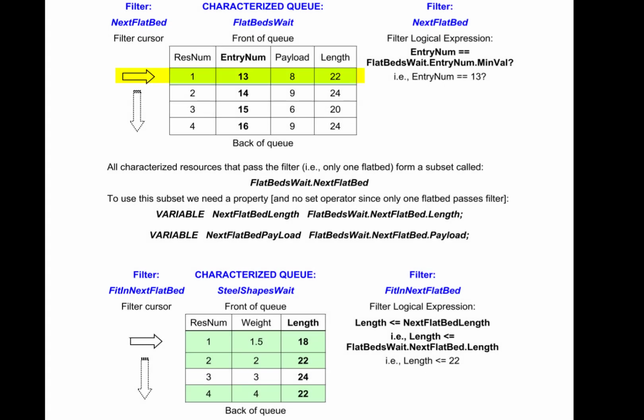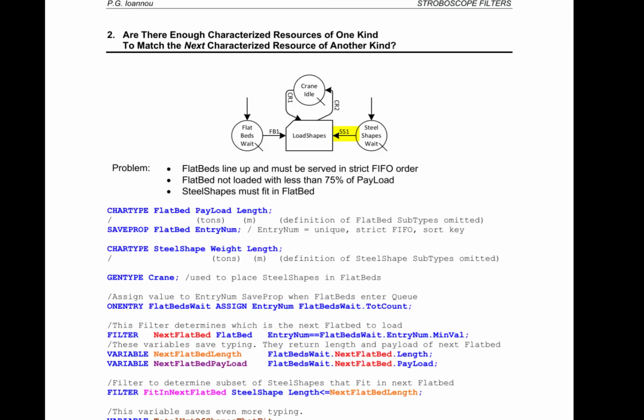The new instance of combi load shapes will then draw the first flatbed in the queue flatbed's weight. That is the flatbed with res num 1 whose payload is 8 and whose length is 22. After that, the new instance of load shapes will draw SteelShapes through link SS1 by using the logical expression in the DrawWhere statement.